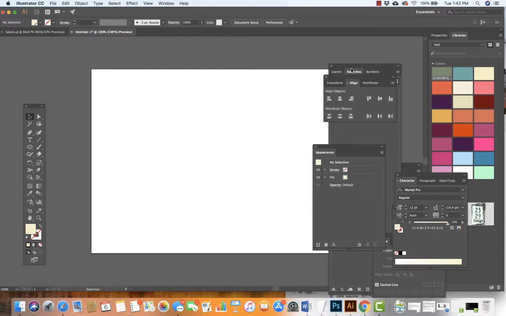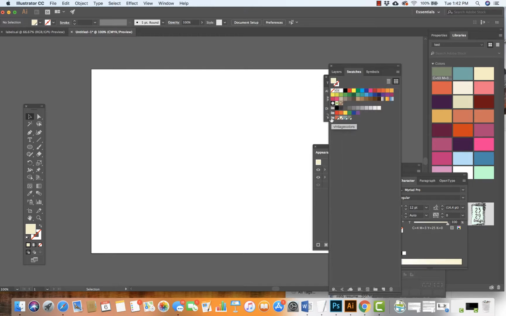Now, what else I've done is I actually have created a color palette that I want to work with. So when I take a look at my swatches, this folder at the bottom is my vintage colors that I have here. And let's take a look. Let's get started.